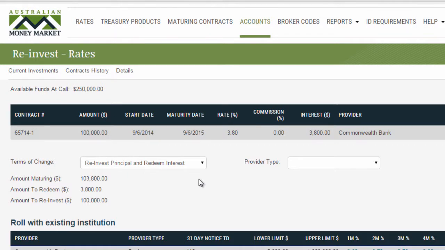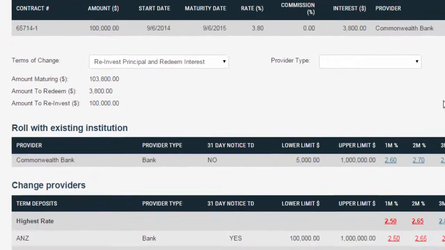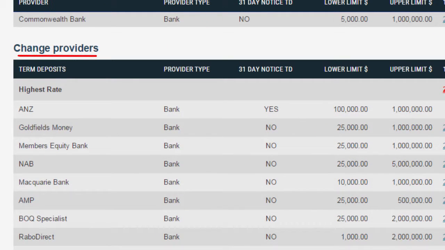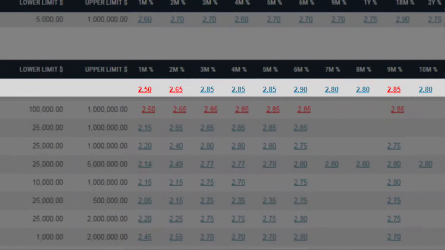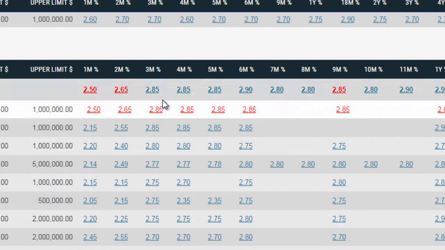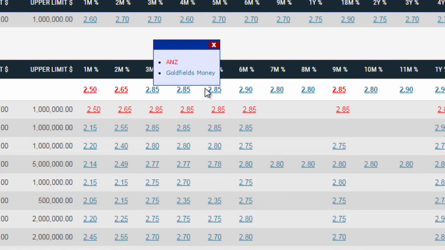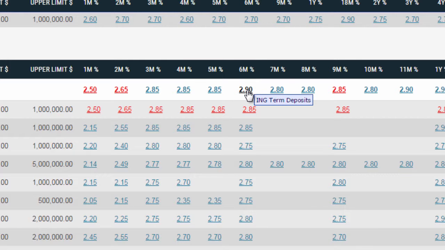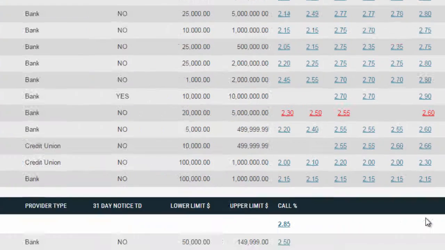Should you wish to, you can also filter the provider rates shown by type of financial institution. You can compare the current rate against other institutions' rates and terms under the heading Change Providers. The highest rate for each term is shown in bold on the top line under each term heading. By holding the mouse over the rate, you will see which provider is offering that rate for a specific term, as well as at call.